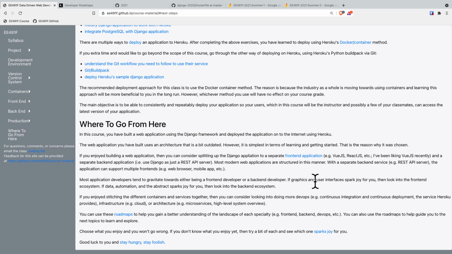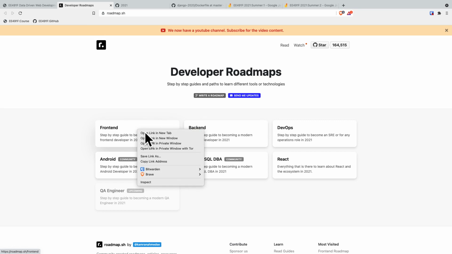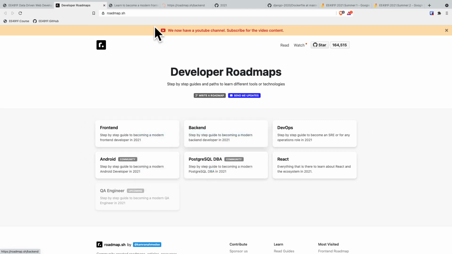Or if you like more of the data, the automation, organizing things in databases and tables, then if that kind of structuring and organization sparks joy for you, then maybe look into the back end. So again, the front end, the back end, and there's just tons of stuff you can go into.